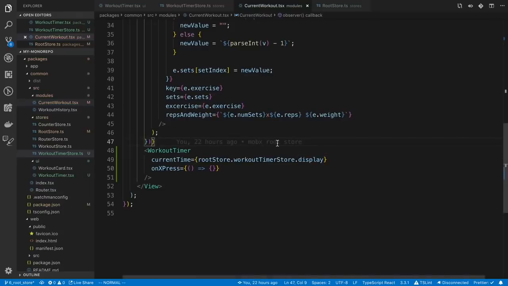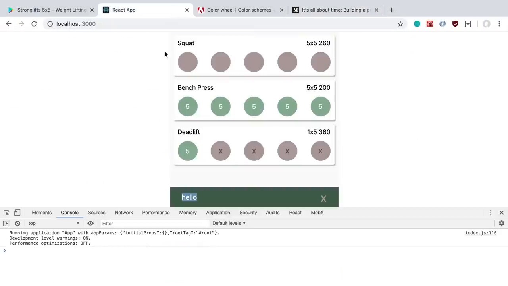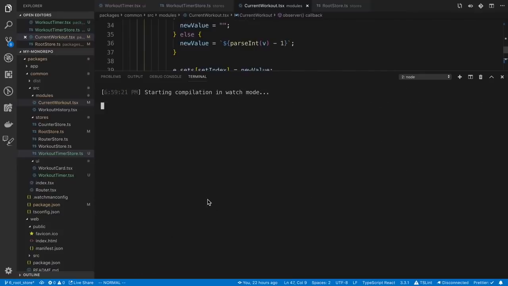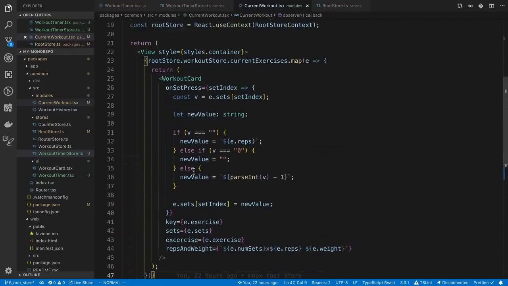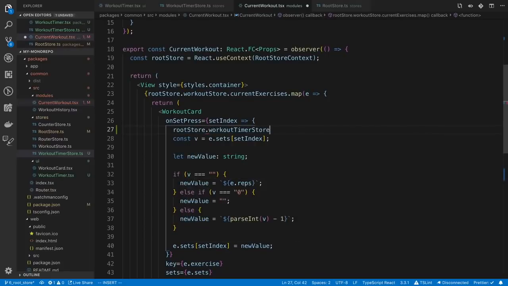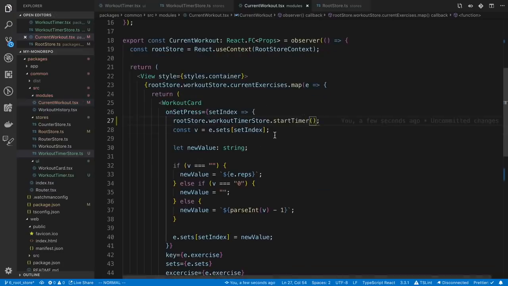So pretty cool. Let's just see if we get any errors. Now you'll notice we're not actually starting the timer, so we shouldn't see it ticking. But right here on the workout card, when we press on a workout, I guess let's just do it at the top. We're just going to say root store dot timer dot is running, or sorry, we don't call it is running, we say start timer.